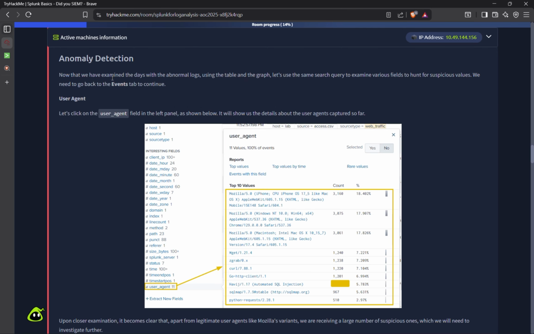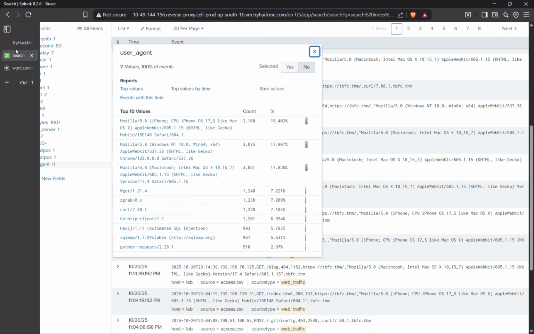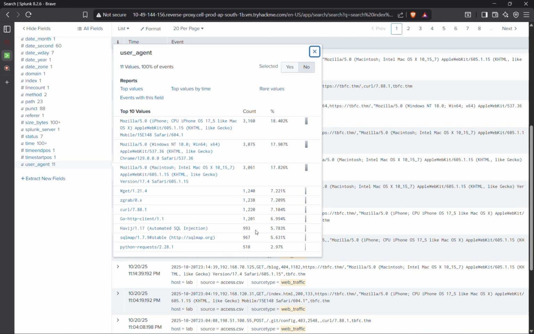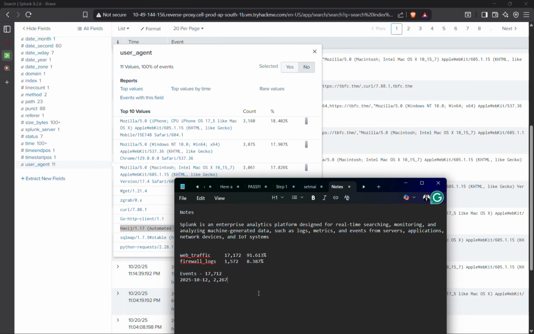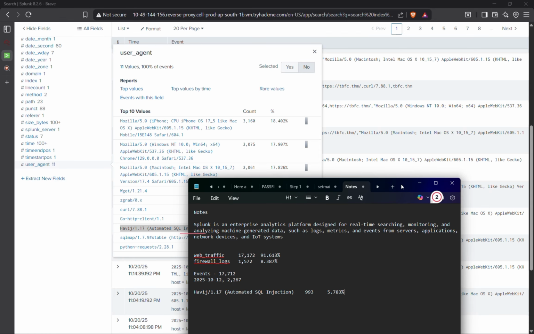So we'll go over here and see what's the unusual thing. You can see the highest number is from Havij, from the SQL injection. So we're gonna control C and Windows over here, and we will see Havij has the highest hash count, which is a red flag. This looks like a red flag.